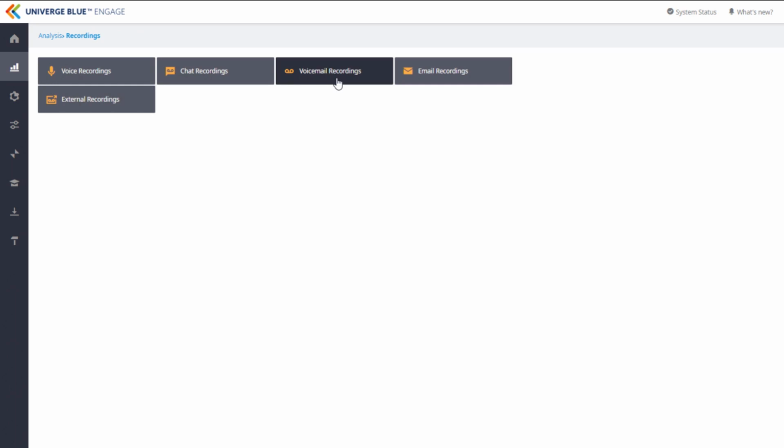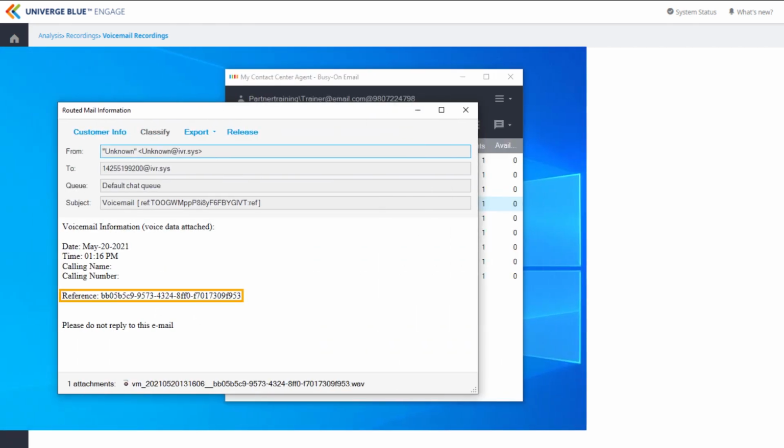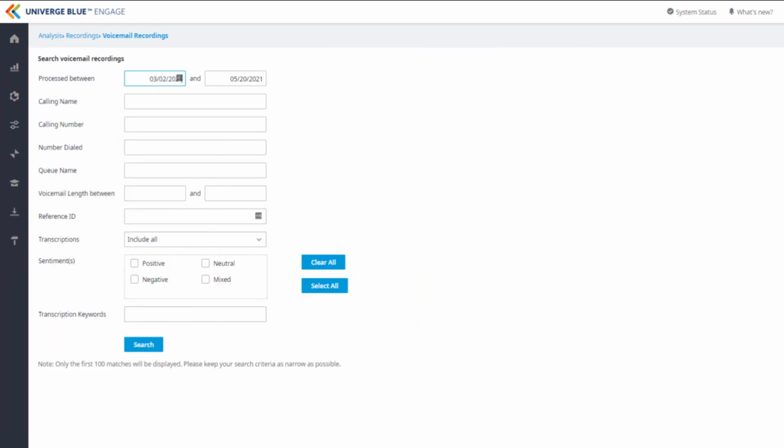Voicemail recording results can be narrowed down by date range, the person who called, the number they called from, and even the DNIS that they called. They may also be defined by the queue that was reached and can be separated by length of voicemail and a reference ID. The reference ID for a voicemail recording can be found in the body of an email that is forwarded to the agent in queue. In this case, the agent would need to provide this reference ID if they needed the interaction to be investigated.